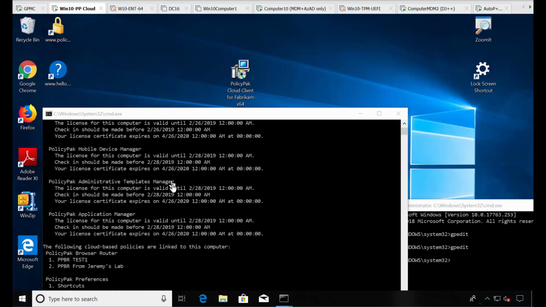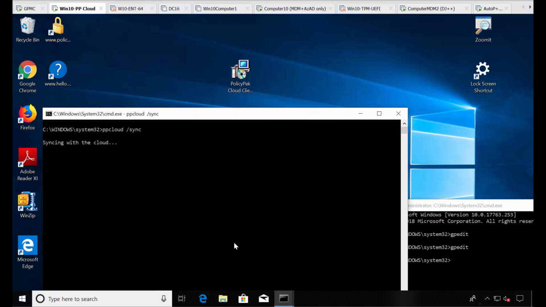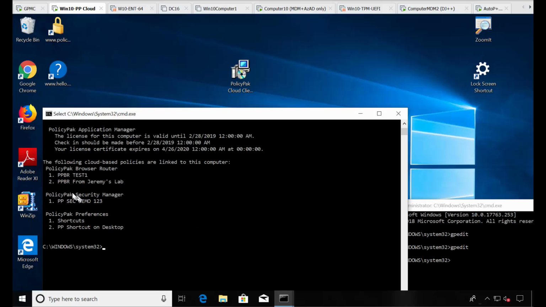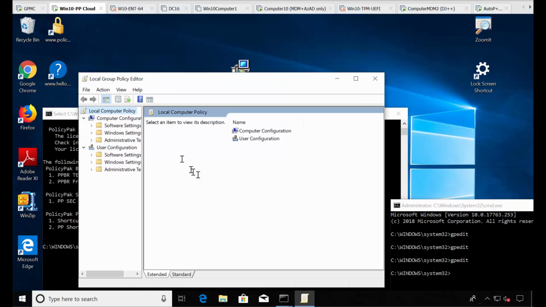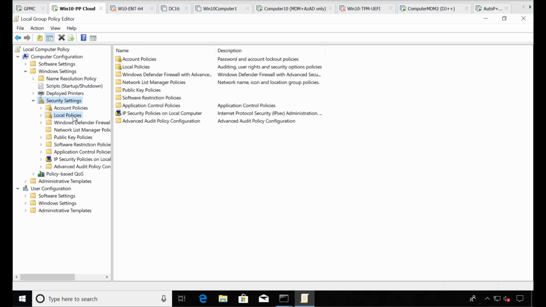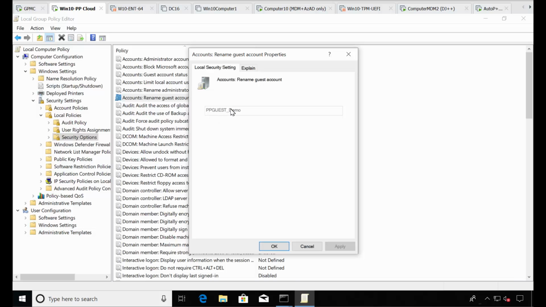Let's go over to our endpoints here, and let's run PP Cloud Sync. What we're looking to see is if we got the new policy here. And we can see, there we go, ppsec demo 123, and we're ready to check out GP Edit. So we'll go back to GP Edit now. If we go back to computer side, Windows settings, the first thing we did was configure the guest account rename under local policies, security options, and boom, you can see ppguest demo has been driven in, and you can also see that that value is not changeable.